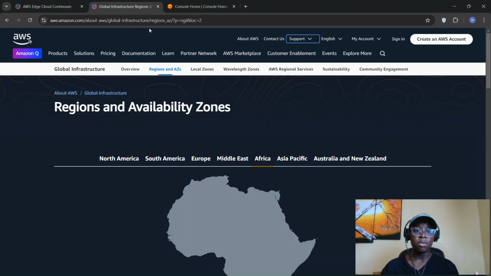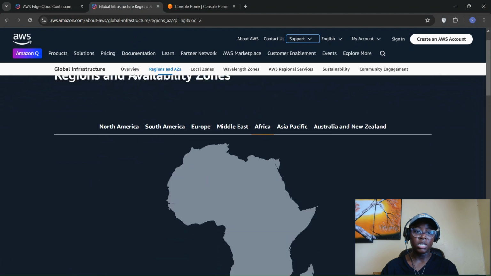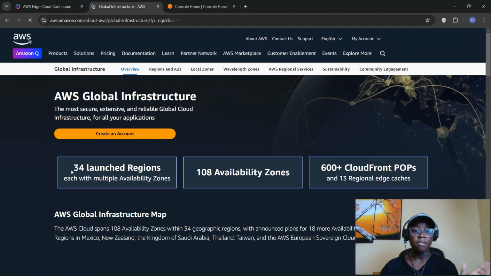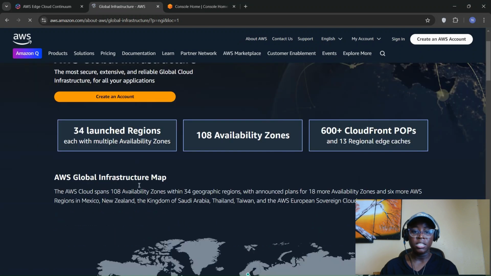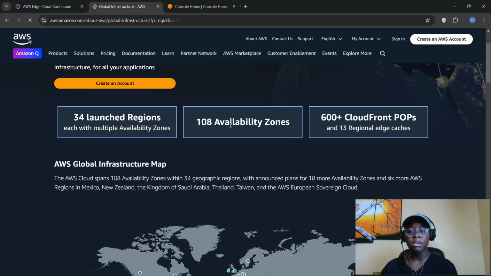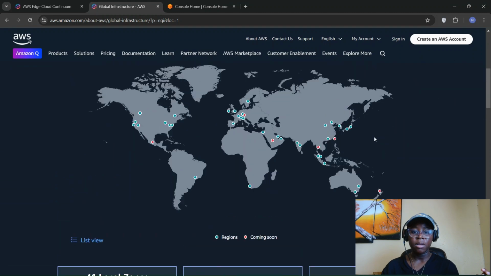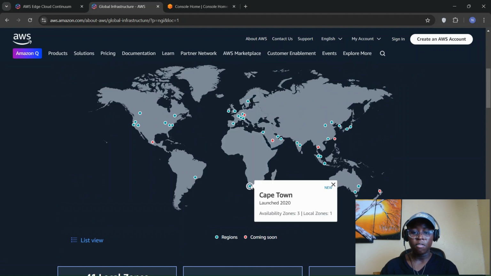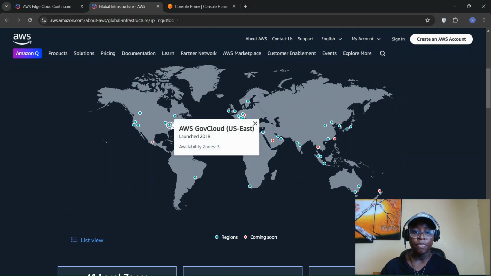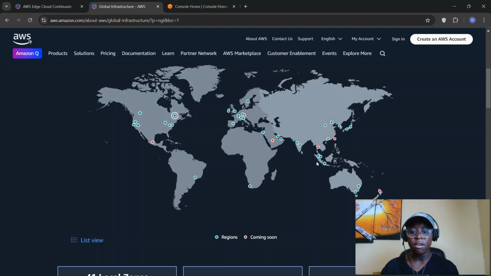This is the AWS Global Infrastructure documentation page. If we look at the overview, we'll see that we have 34 launched regions already, and all these have multiple availability zones in them. We have a total of 108 availability zones, and we'll get into the points of presence in a moment. What is marked green are some of the regions available. For example, you can see here in Cape Town there is a region, Sao Paulo. We have also government cloud regions, Canada, all this.